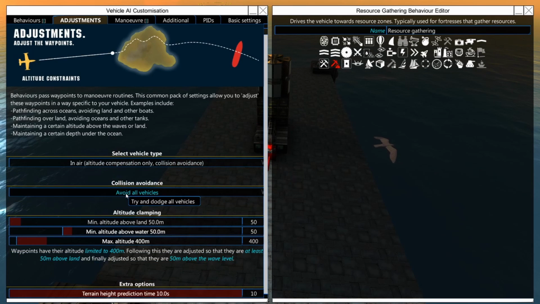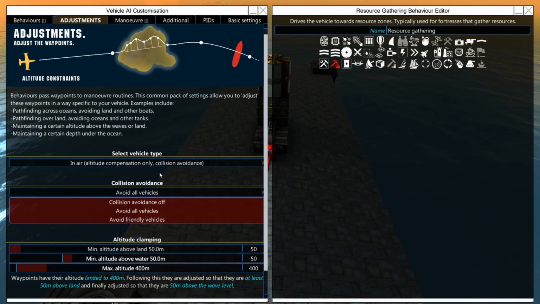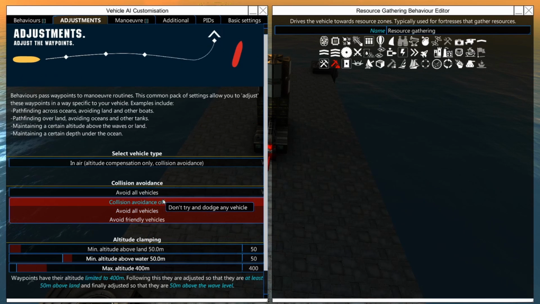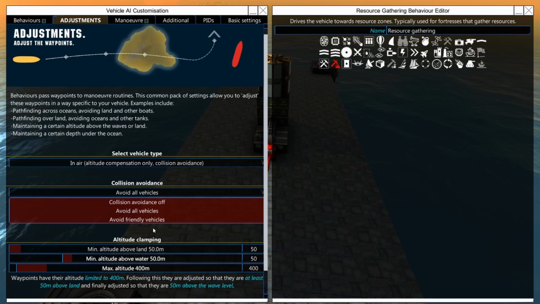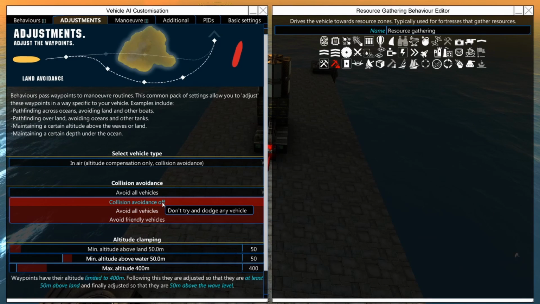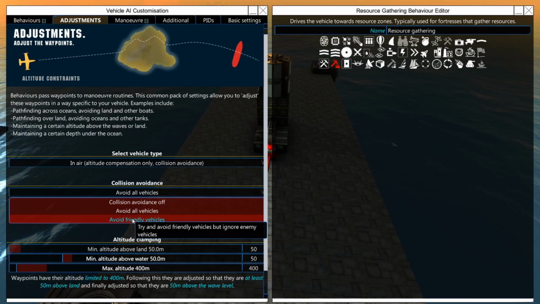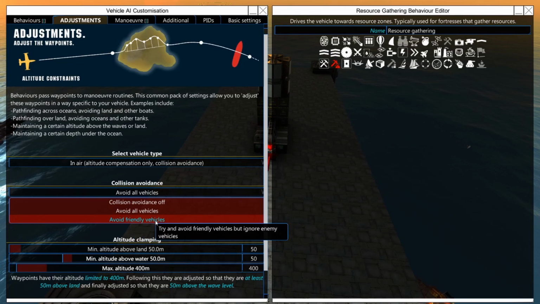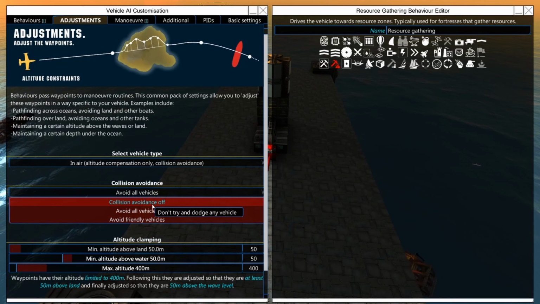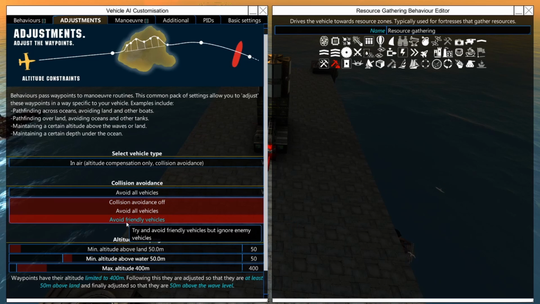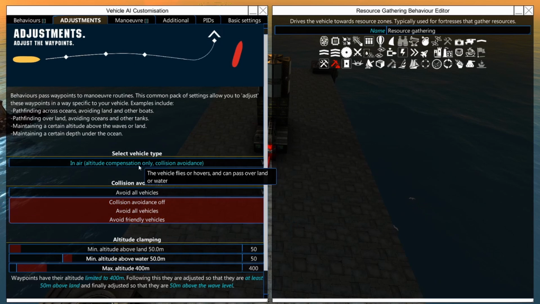So the next thing here is collision avoidance. Now collision avoidance is great. You want this all the time, everywhere, on everything. The only time I would turn this off, well, basically never. With the ramming behavior being able to turn off adjustments below a specific distance, then there's really not a whole lot of need for turning collision avoidance completely off. I would at least keep it on avoid friendly vehicles.